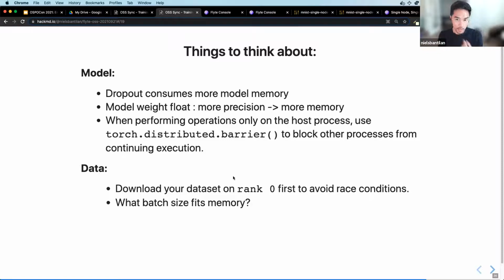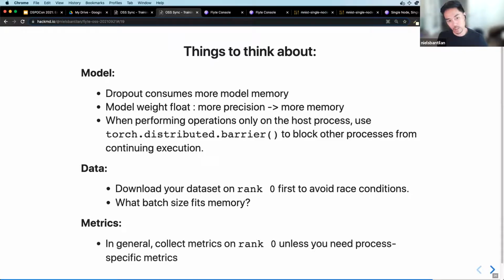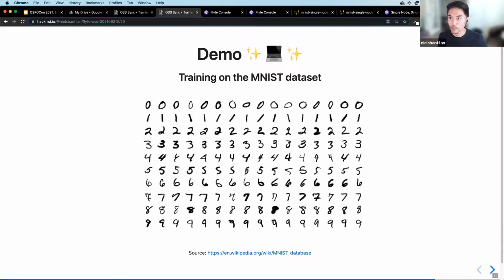And for almost every setting, you'll have to think about what batch size fits into memory. Generally, I do this empirically, but you can, of course, do back-of-the-envelope calculations to get yourself in the right ballpark. And then, as I said, for metrics, unless you're collecting process-specific metrics, you want to check that you're in rank 0 before you collect them.